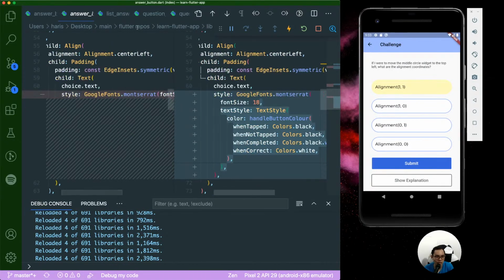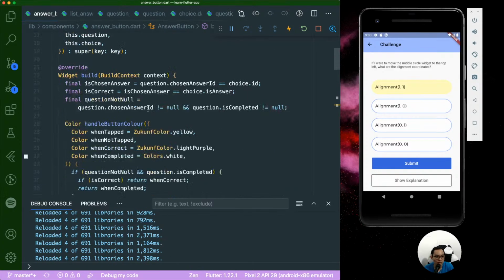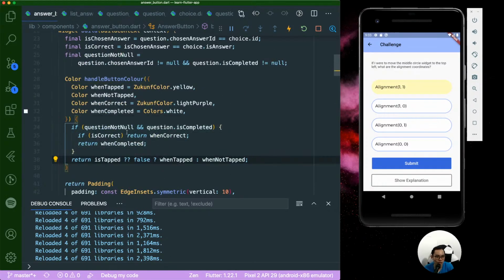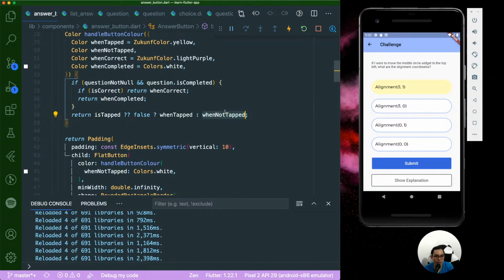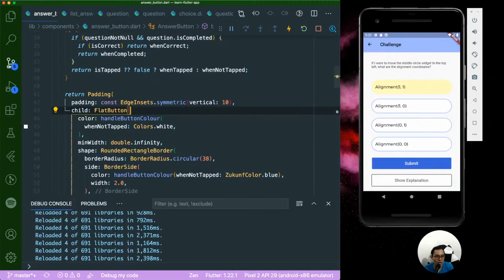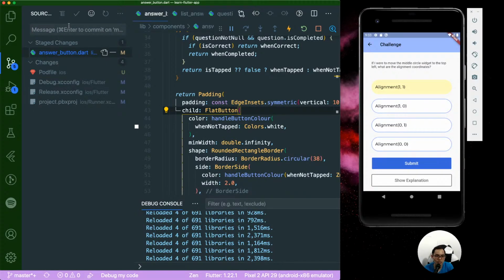For example, I created a function that allows me to handle all of the different cases, like if it's correct then this, or when completed then return this, or if it's tapped, when not tapped, then it will return the different colors as such. So yeah, I guess that's the main thing.